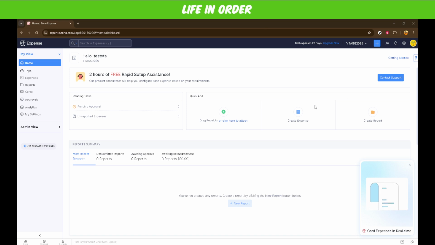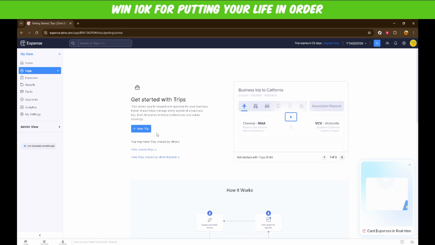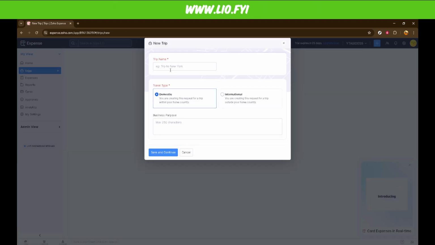Now let's zero in on the Trips section. By clicking on Trips, you enter a space dedicated to managing your business travels. This area allows you to monitor all related expenses and itineraries, making it an indispensable feature for frequent business travelers.